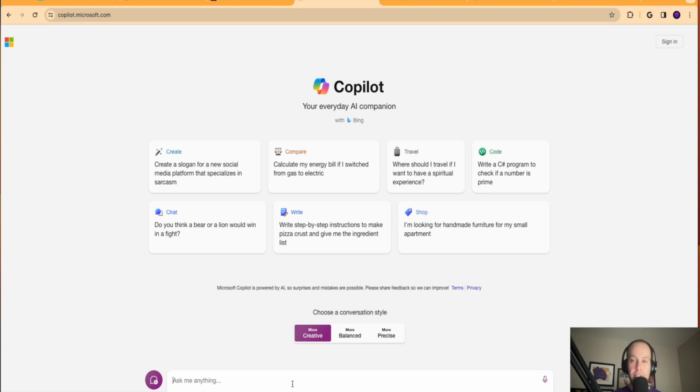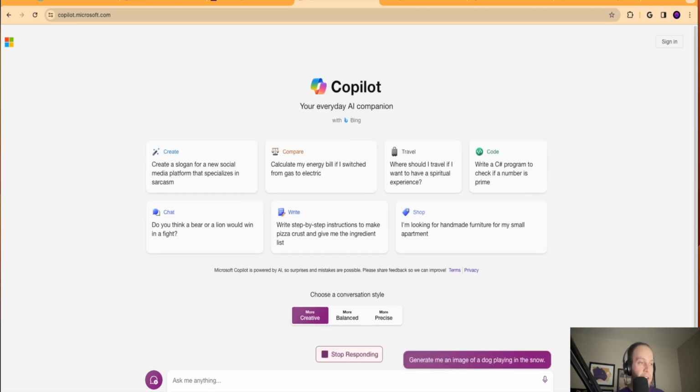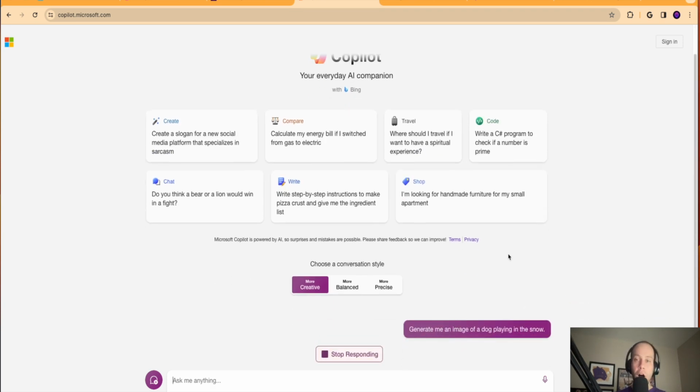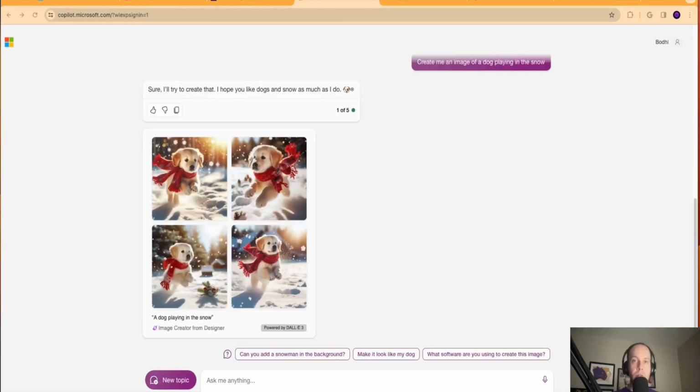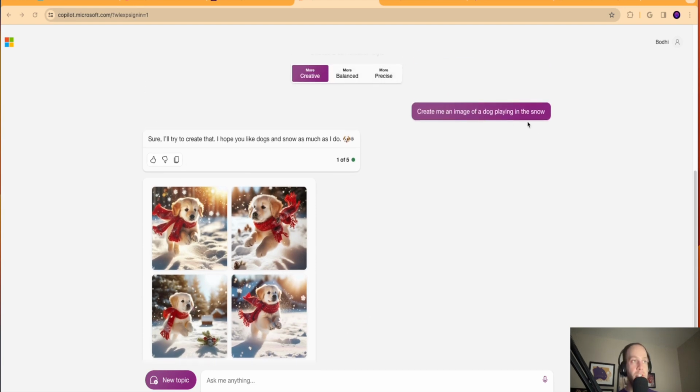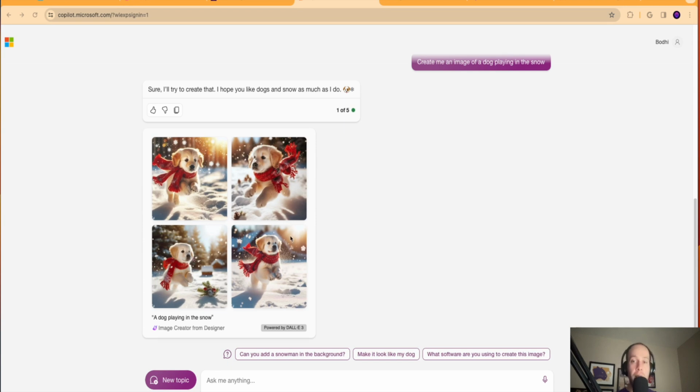I'm going to do something very simple here. I'm going to say, generate me an image of a dog playing in the snow. And then I'm going to give it a few seconds here while Microsoft Copilot does generate this image for me. All right, so as you'll see, here is the AI-generated images of my text prompt from earlier. It says, create me an image of a dog playing in the snow. Now, I must say, you have to be signed into your Microsoft account in order for Microsoft Copilot to generate images.